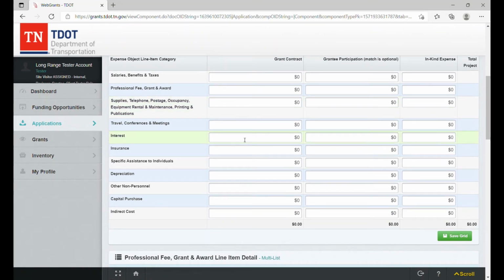Now for the budgetary section, we have just a couple items to note. Please make sure to use the professional fee, grant, and award option for any subcontracting you plan to do with other entities and for graduate assistant tuition coverage. Previously, organizations have used the specific assistance to individuals section, but this is reserved for monies that would be paid out to people for items that do not relate to doing work for a project.